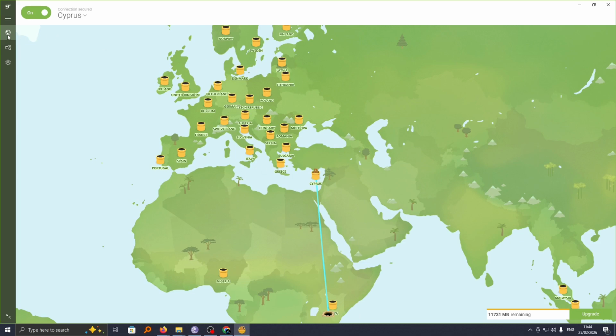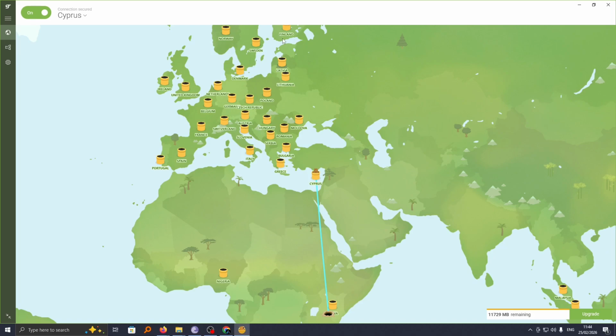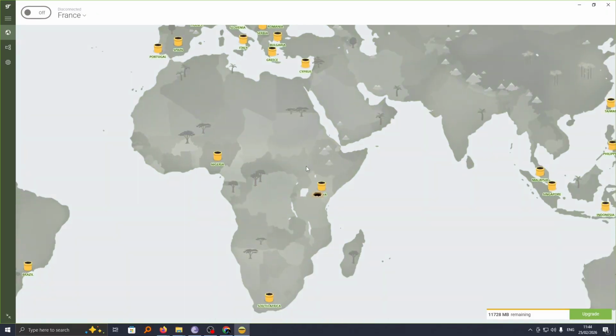To do so, first go ahead and click on this globe, and this will give you the available locations that you can switch to. For instance, I'll wish to change my IP address to France, so I'll just go ahead and click on the country I'll wish to switch to, and that will go ahead and make the change.